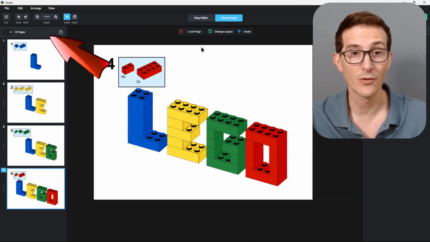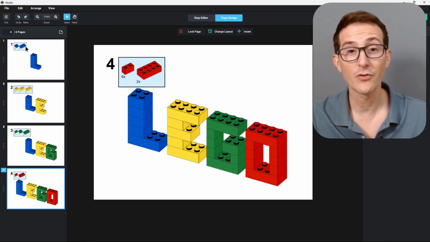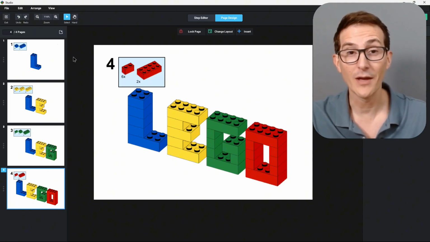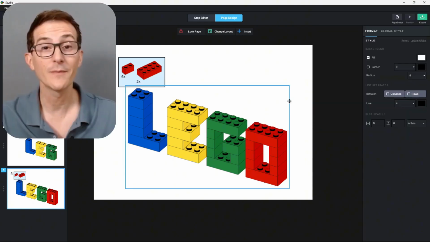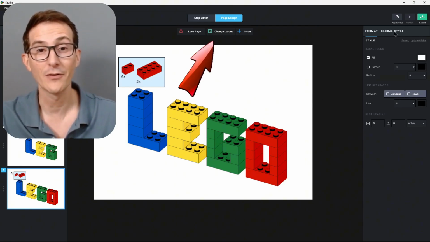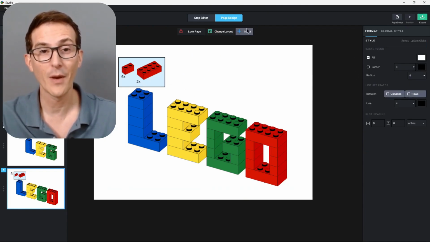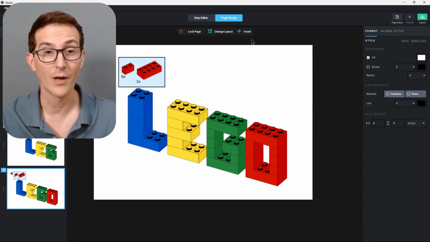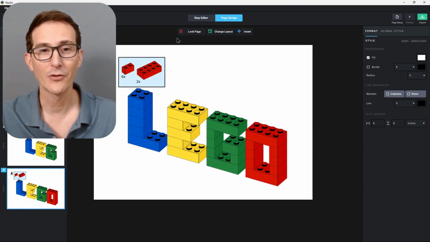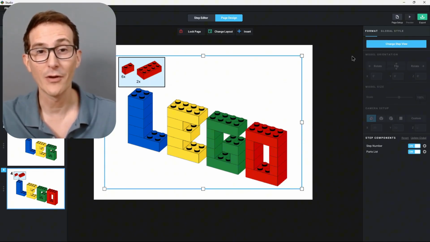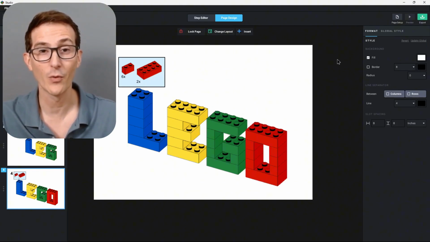Just above the page preview area, you'll also find a page management strip. This allows you to navigate more quickly through the pages and to create a new page, which will be empty by default. You'll notice that the page design interface is busier in terms of content than the step editor interface. Above the main area, you'll find a toolbar that lets you influence page content and structure. Using this toolbar, you can, for example, lock or unlock pages, perform updates to the layout, or insert objects into the selected page, such as images, text, or arrows.